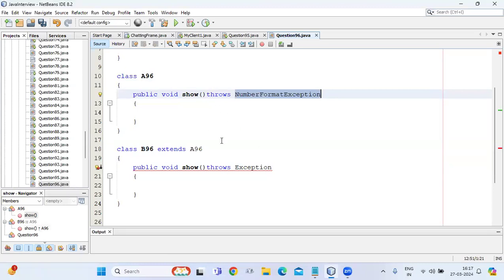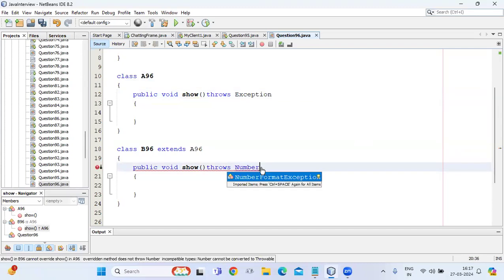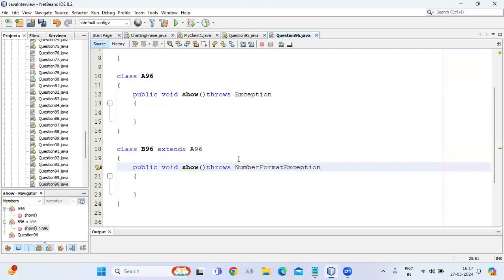Either we have to throw the same exception, or we can throw a subclass exception of the superclass method's exception. NumberFormatException is a subclass of the Exception class, okay. So now it will work guys.